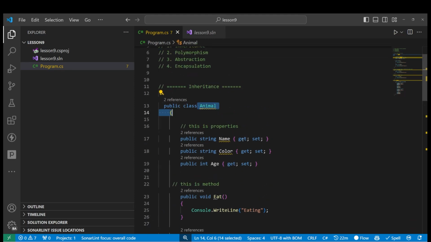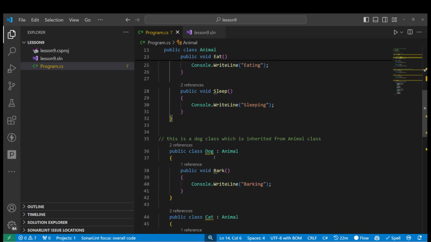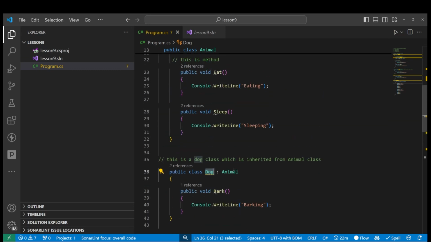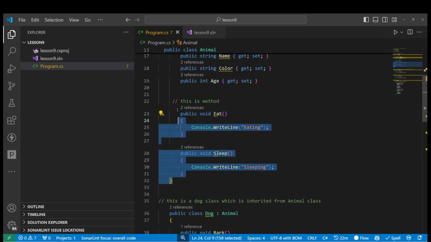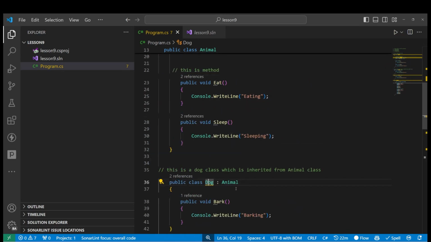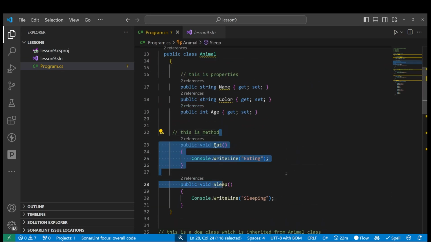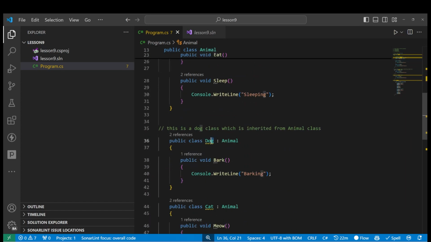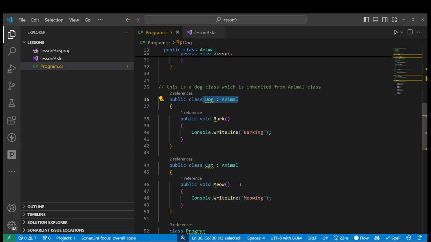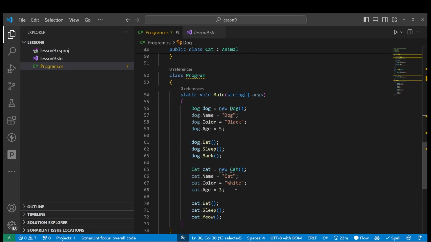So we have animal here, and the dog class is trying to inherit animal. What it means is that all the functionality, these methods, can be accessible to this dog class, because this dog class is inheriting this. So whatever we have in the animal class, we can also perform that action in the dog class, because the dog class inherits this class. You see how the thing is?